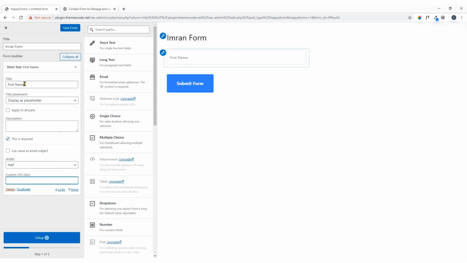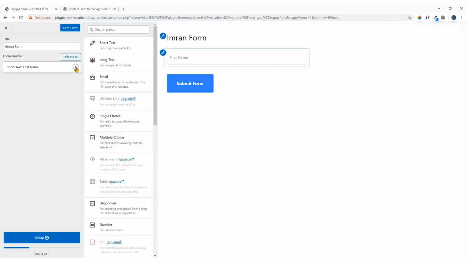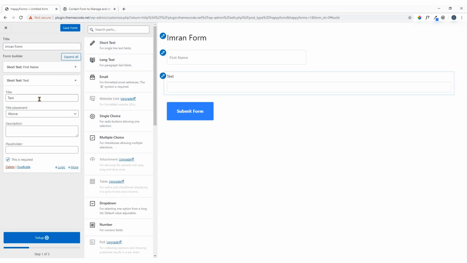Okay, I'm just going to click here. And now I'm going to add another short text. Just click on it, and instantly it appears here. I'm going to rename it to last name.